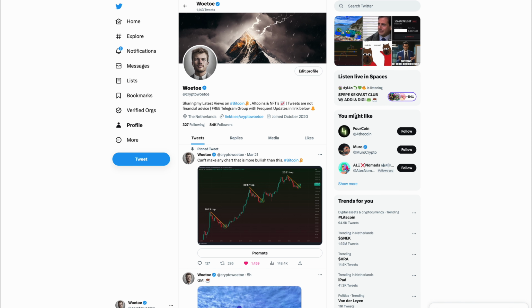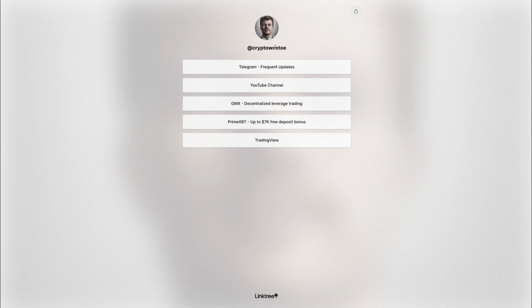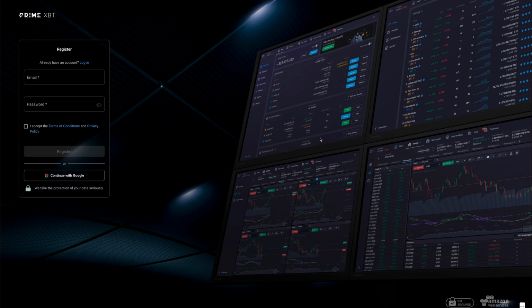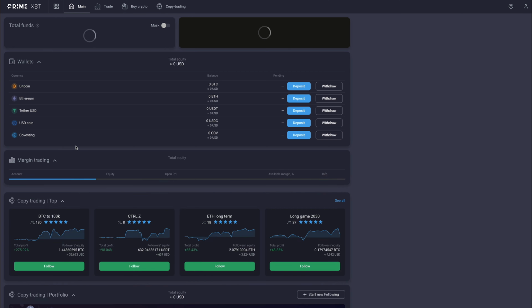So we get here to my Twitter page and then we are gonna click on the link. Now on this link we see a few other links, but we click on the PrimeXBT link. And with that link you will automatically get the bonus. So what you're gonna do is fill in your email account and then your password, and then you're gonna receive an email from PrimeXBT with a verification code, and you fill that in, and then you are registered on the exchange. It's really that simple. So I'm gonna log in now.